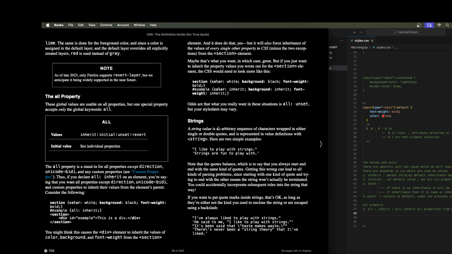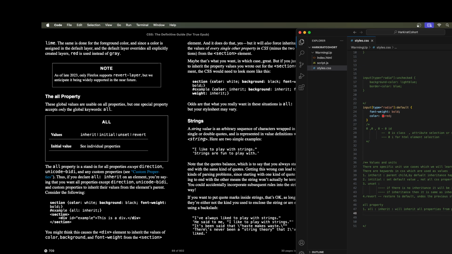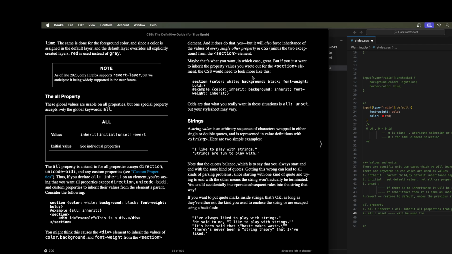The string value. Okay, the section. So unset is, yeah. So by saying that, what you really want in this situation is all inherit. So all inherit will be used more. All unset will be used. Is it any type? Yeah. Okay. So we just want to inherit the properties.